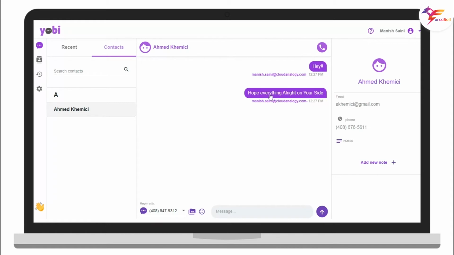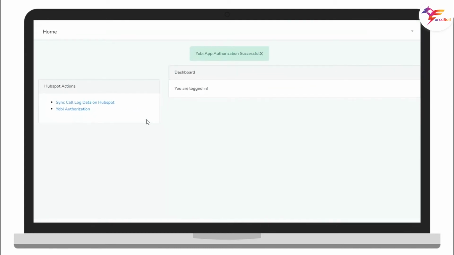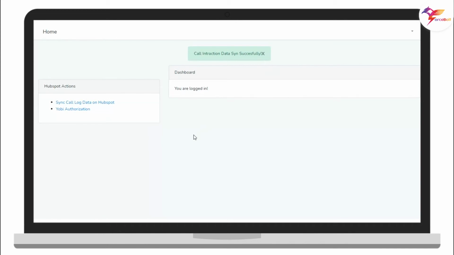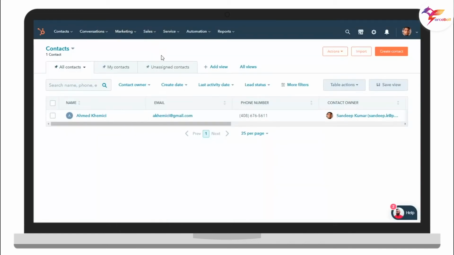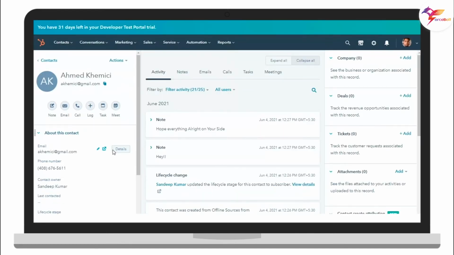So, if you click on sync call log data on HubSpot in the Laravel app, it brings all your communications, messages, and calls into HubSpot. With this, you can easily check the conversation made and at what time by clicking on the contact. In the activity, you can see all the messages that you have provided. You can also check the notes for specific messages. Moreover, if you want to check the calls, you can go to the call logs.